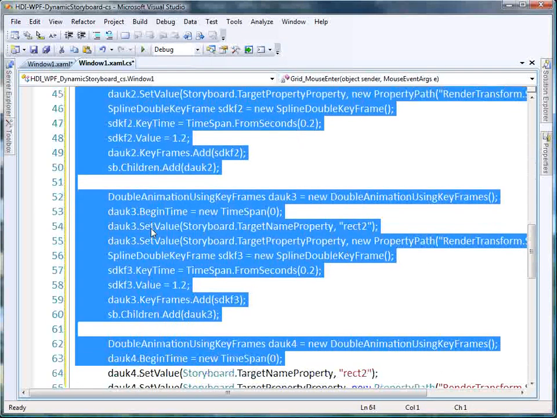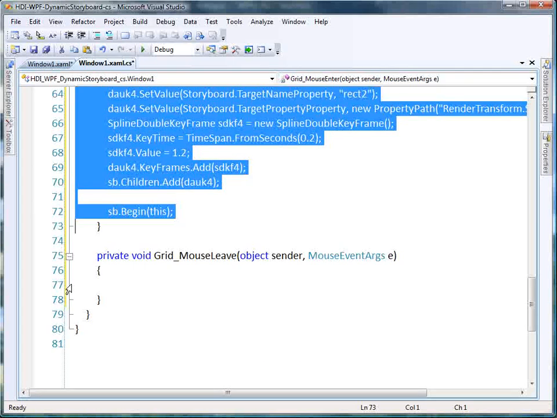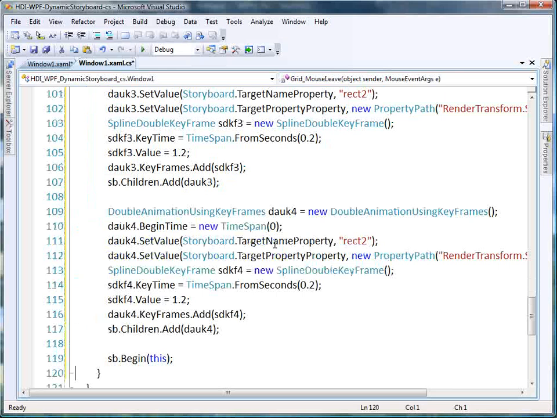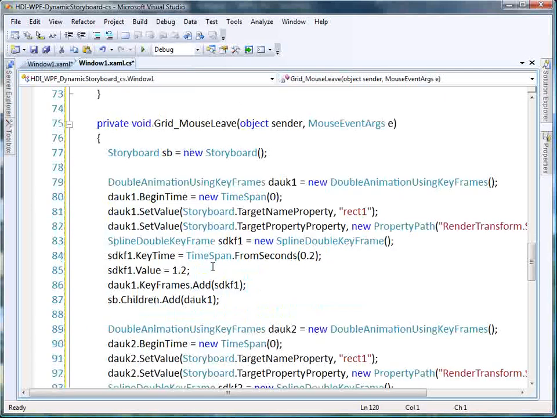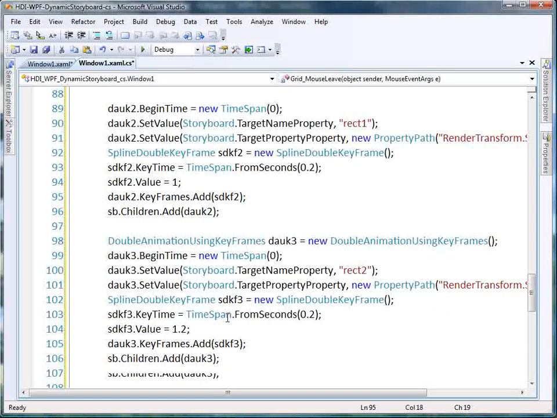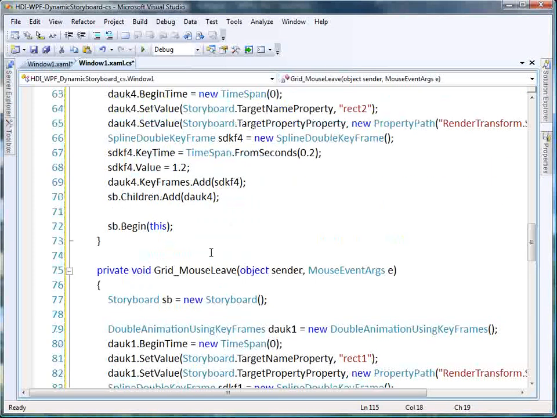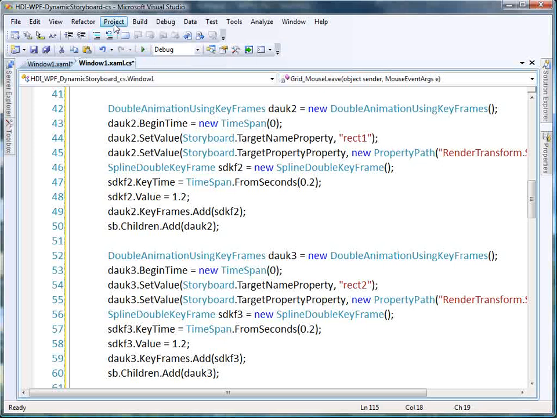Now I'm going to copy this down to our mouse leave, and pretty much everything is the same here except that we want the value to go back to 1. So we're going to animate back down to a scale of 1. This is the shrinking animation. We have the enlarging and then the shrinking animation. So let's build this and see if we have any errors. Build succeeded, and let's run it.